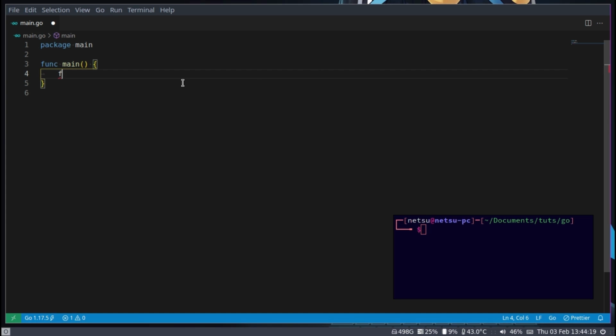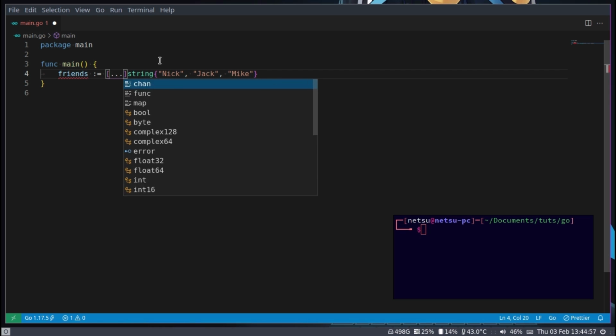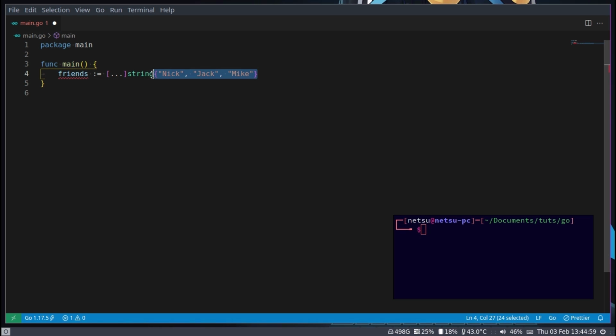As you know, if I were to say friends, and here I could do something like three strings, and then I can just specify my friends, and then I have my array. If I want to remove the limit on how many items are allowed in this array, so that I don't have to specify the number here, I can do ... and now I can have as many items in here as I want.